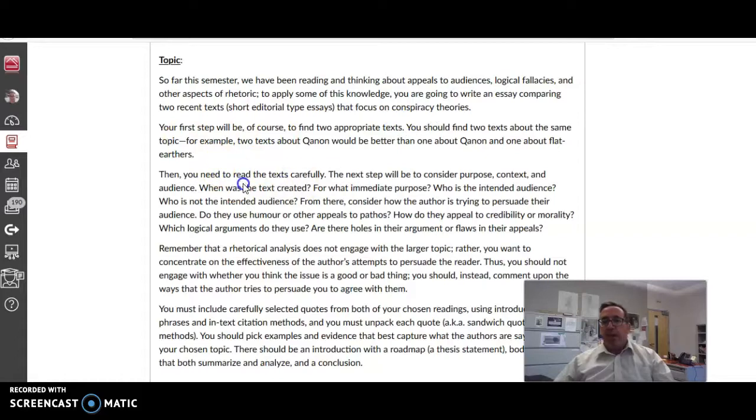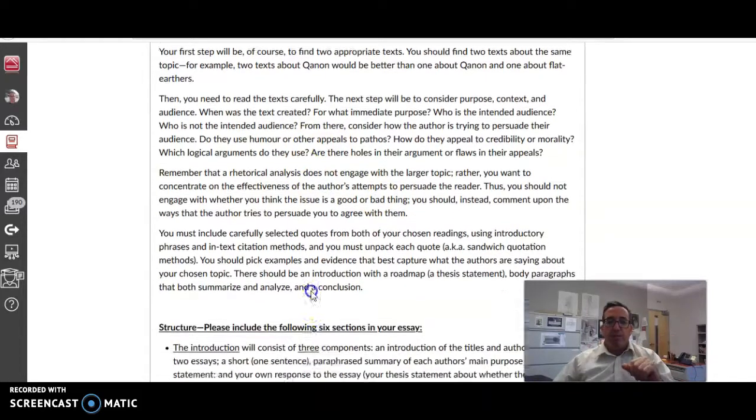All right, then you want to read the text carefully. You want to use SOAPSTONE, use the rhetorical triangle if you want to use that tool to break down and think about what the author's doing. Look for the appeals, look for fallacies, right? Analyze both of these articles first before you start writing.